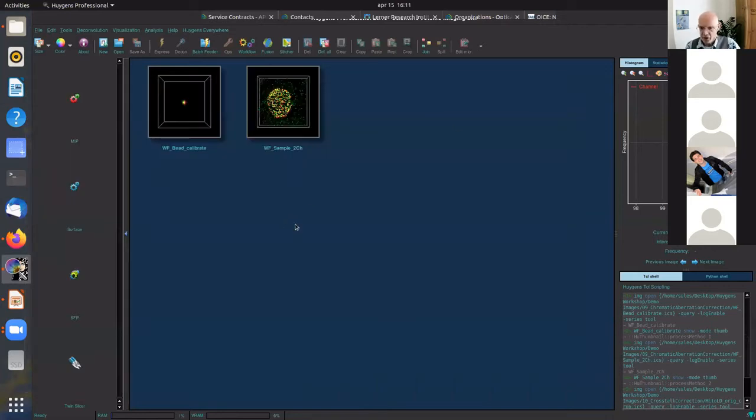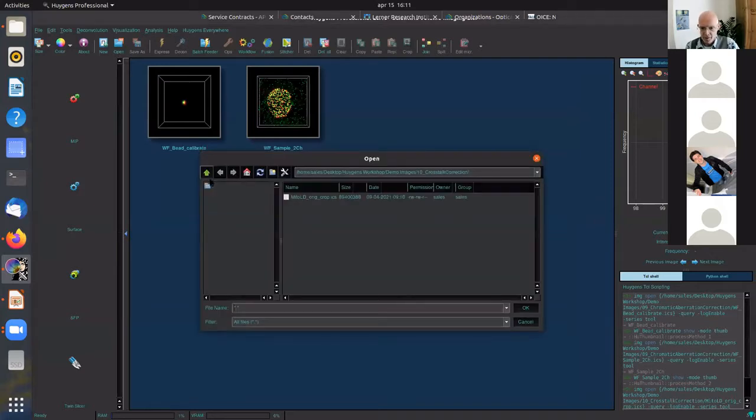So let's go to Huygens and open the images under the chromatic aberration corrector. Chromatic aberration corrector directory under the demo images. And there are two files in there, wide field bead and wide field sample.